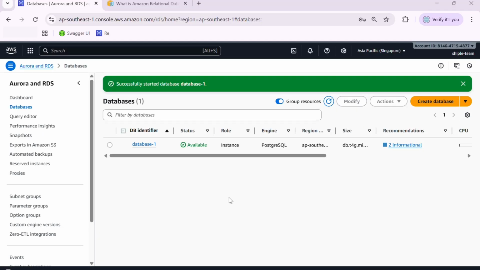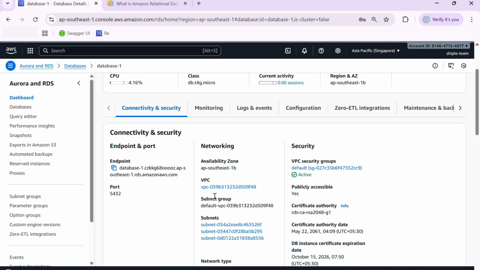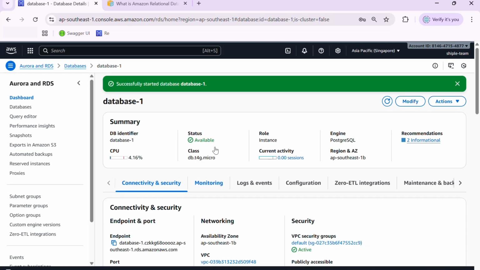Let's start with the demo. You can see my database is already up and running in Asia Pacific region 1B. The endpoint is right here and the port number is 5432. It is publicly accessible and the status is available.